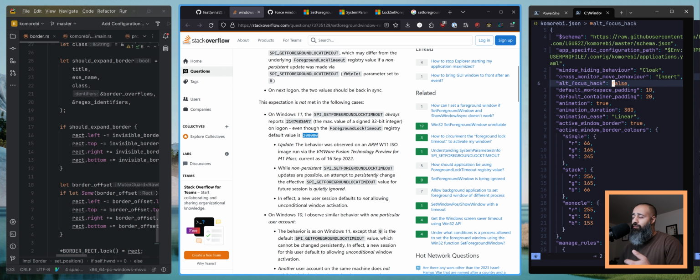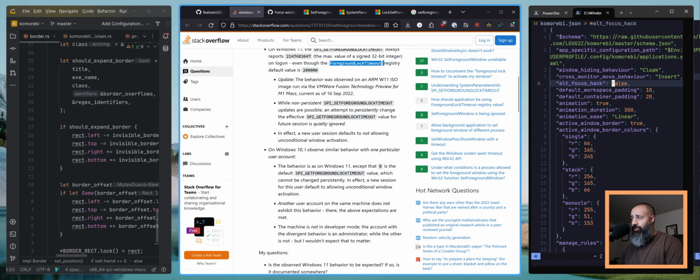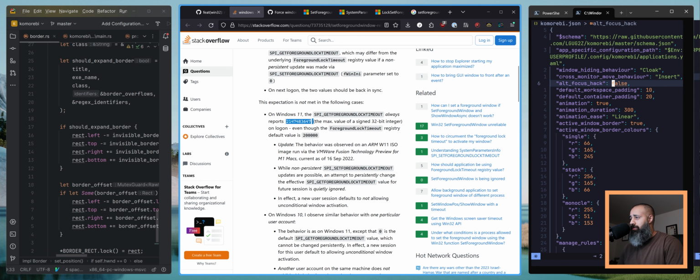So from what I was able to surmise from this and from testing, this and the set function no longer correspond to the registry entry. And also, set foreground lock timeout is non-persistent. So if you log out and log back in, if you restart, if you in any way create a new session, it's always going to be set back to this, which is useless for us.